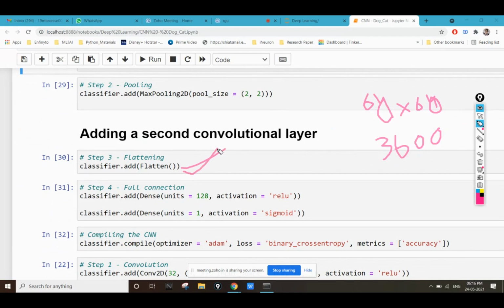What this flattening operation will do is change the output matrix which I have received after convolution into a one-dimensional array.